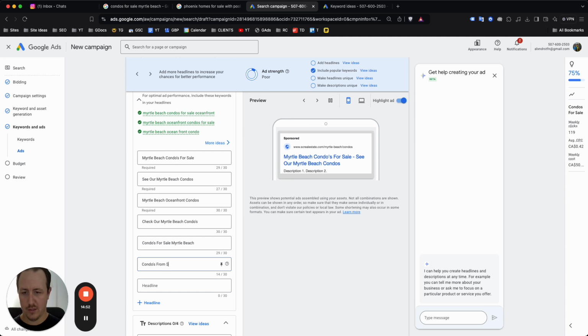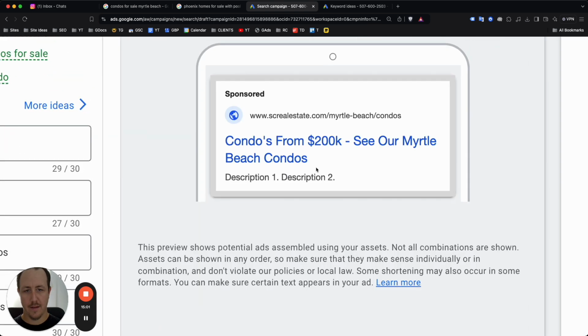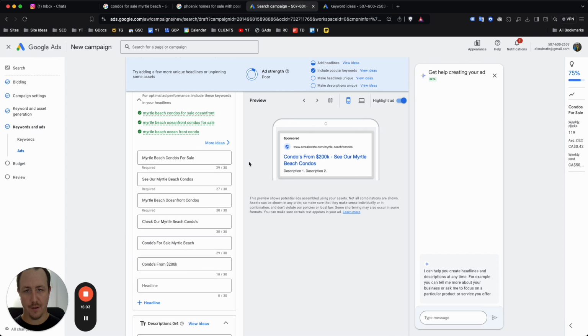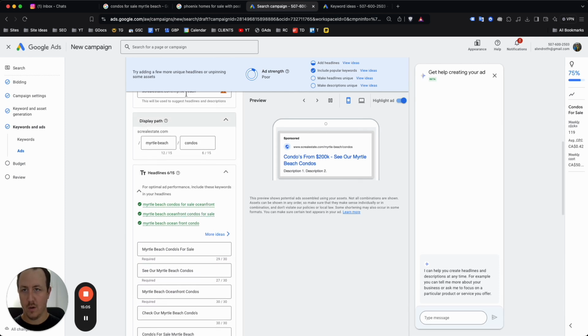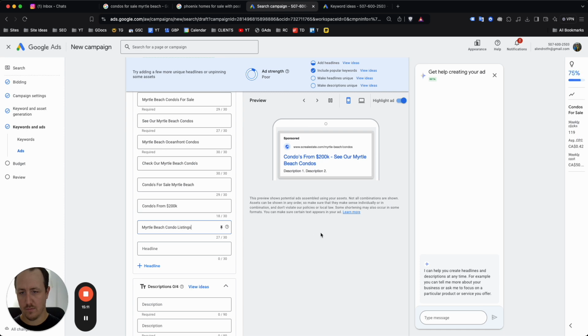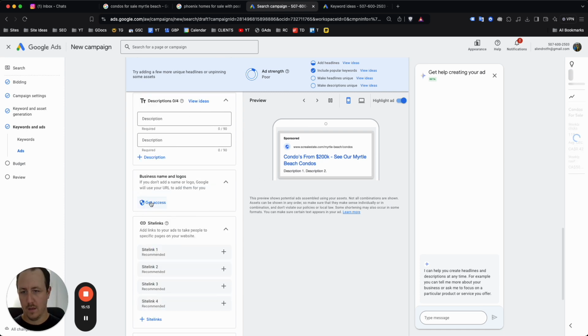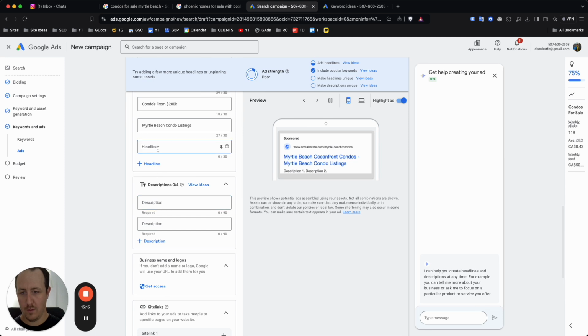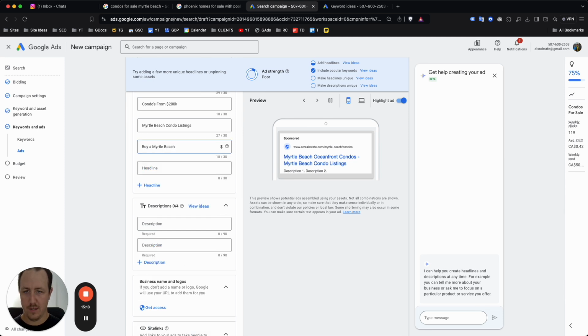Condos from, and you could just do like 500K, for example. Or that seems quite high, from 200K. Someone's going to see that, they're going to be a lot more likely to click through. It's relevant to what they're looking for, right? Condos for sale, Myrtle Beach. Myrtle Beach condo listings, just like that, right? Now from here, and then what? Buy a Myrtle Beach condo. These are really good, by the way.